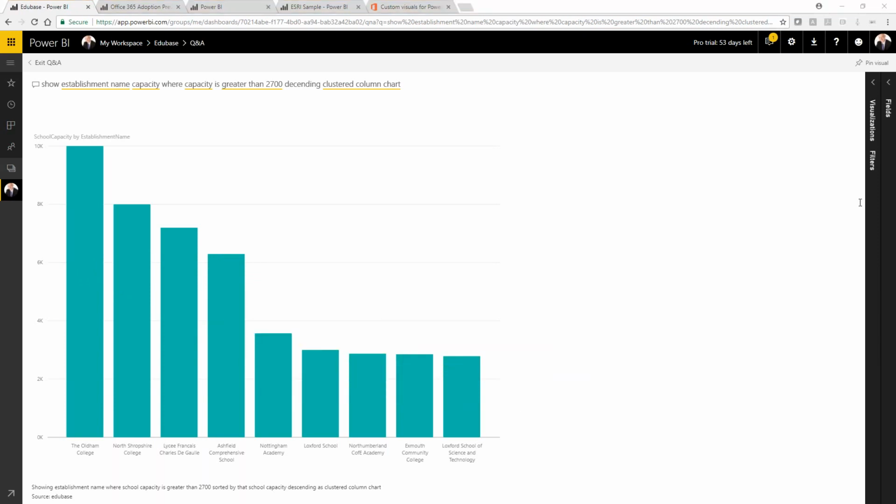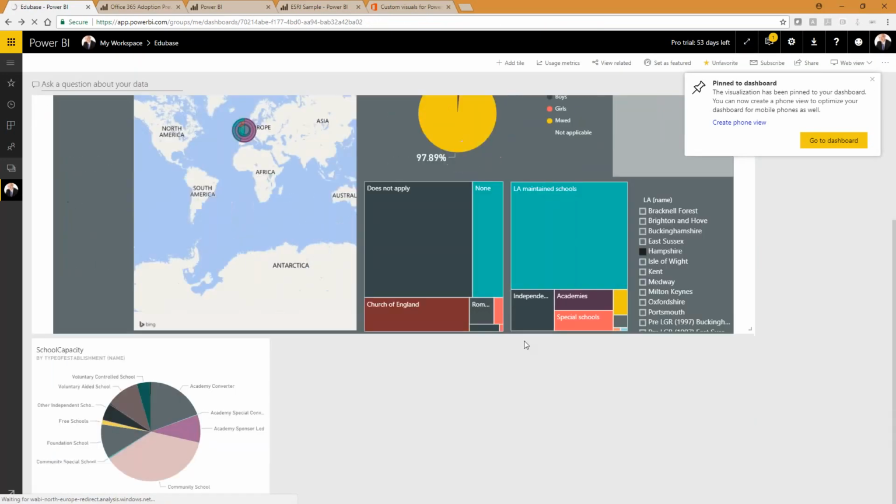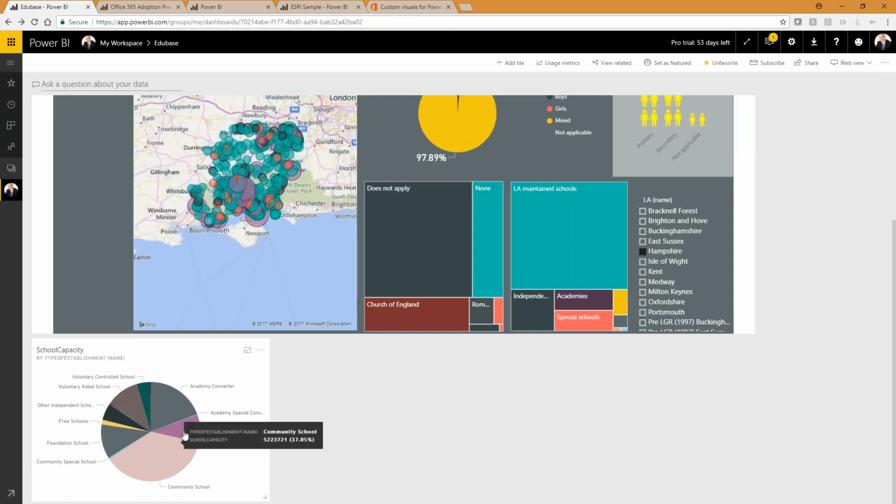And again, I've decided now, no, what I actually want is a pie chart showing me the type of establishment versus their capacity. So again, show capacity, type of establishment name is the field name in the query set, and the pie just says what sort of graphic I want. And now I've got that, I could pin that back into my chart. So I'll pin that visual. From that simple question, pin that on there, it goes onto my dashboard. And when I scroll down to my dashboard, we'll now have that chart created as part of my refreshing data set that I can refer to just by asking a simple question in natural language rather than having to know code or anything else.